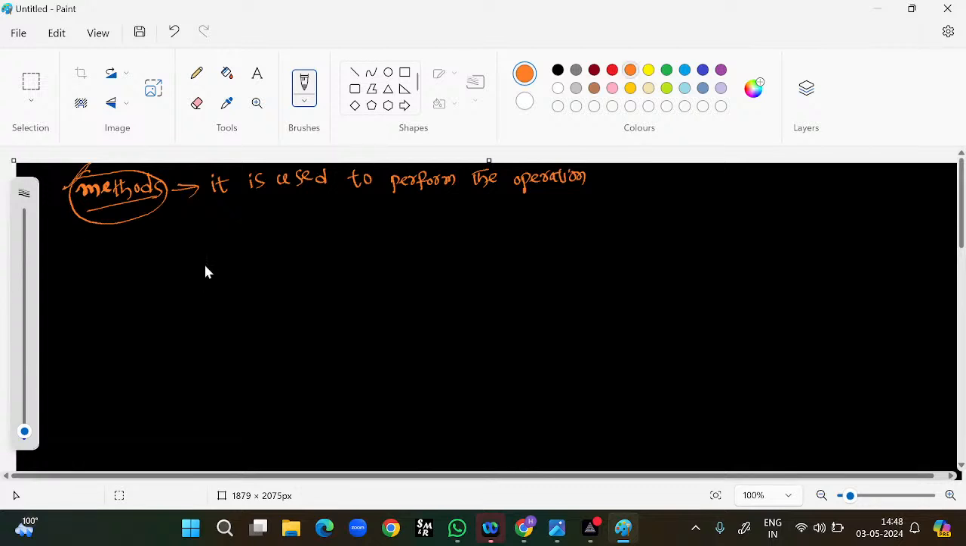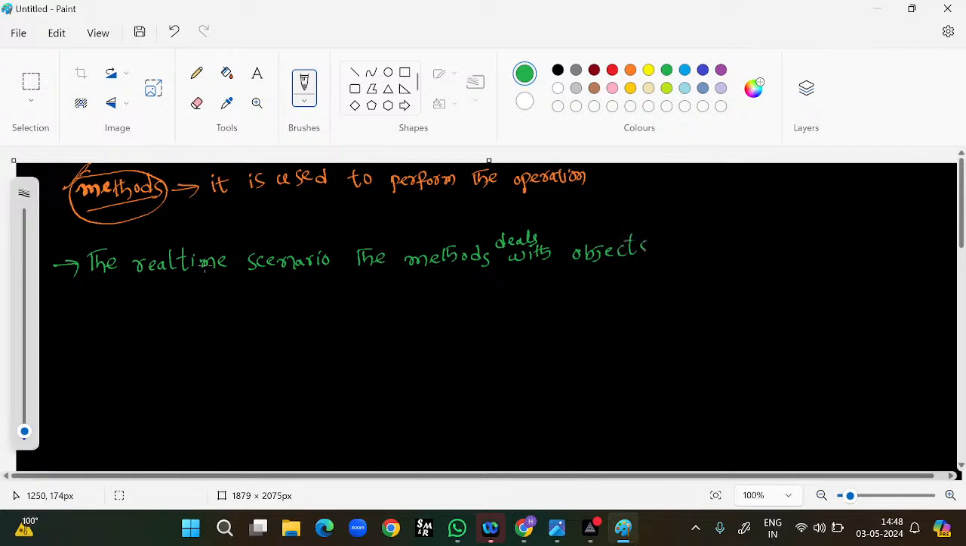We should remember another point: in real-time scenarios, methods deal with objects only. I'm writing that down: methods deal with objects only.